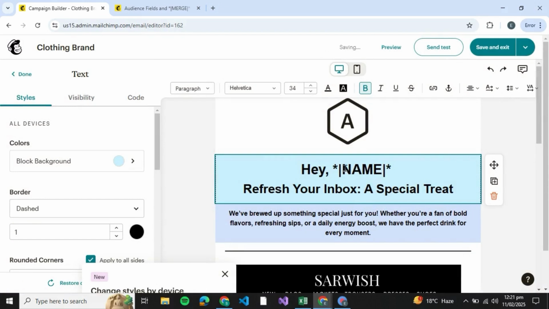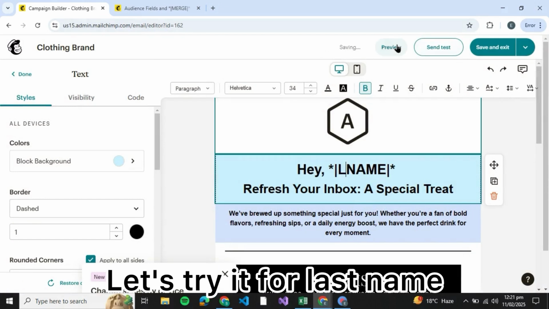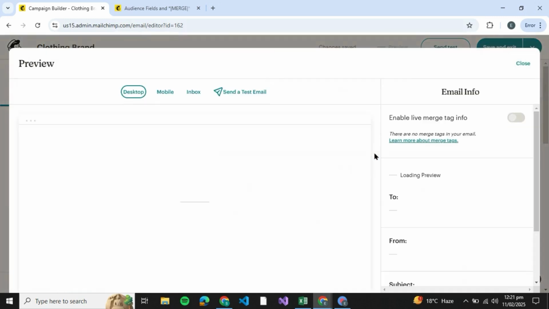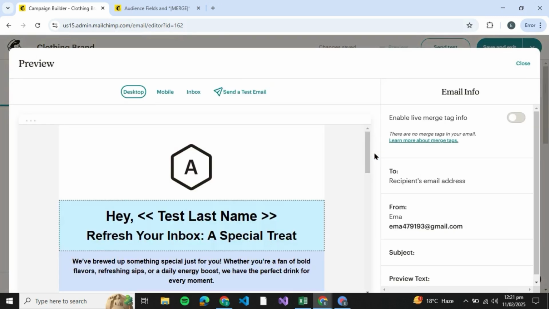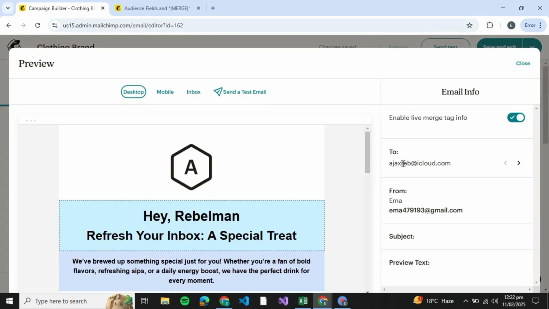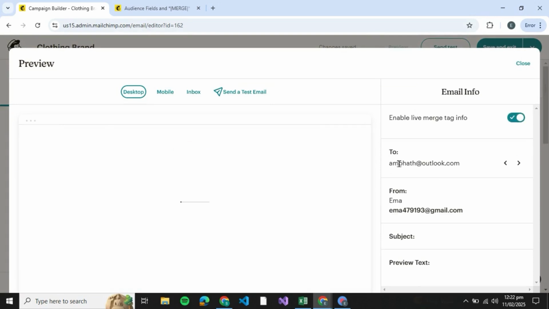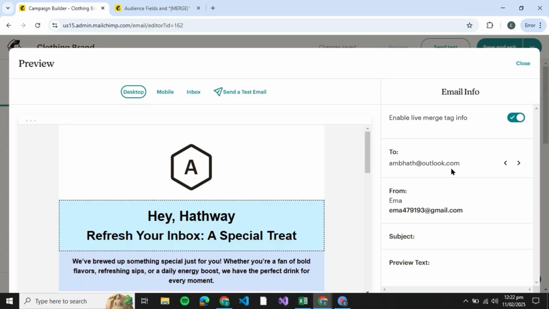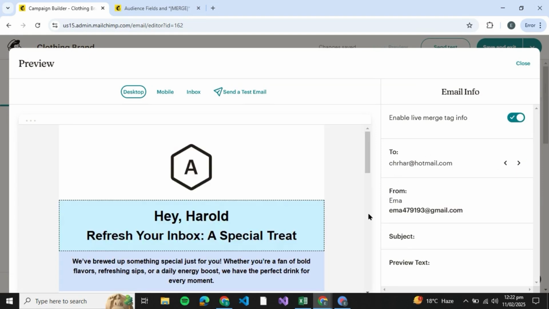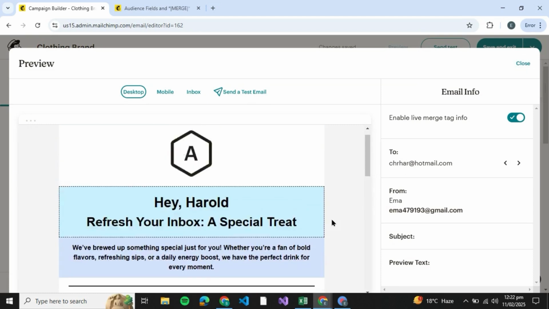Now you can change it from FNAME to LNAME, such as first name to last name, and preview it again. Now let's see what happens. Let's click on enable live merge tag info and just click on that, and now you can see that the last name was Rebelman, so it's written hey Rebelman, hey Hathaway. So that just keeps on moving. That was basically how you can send personalized mass emails on MailChimp.